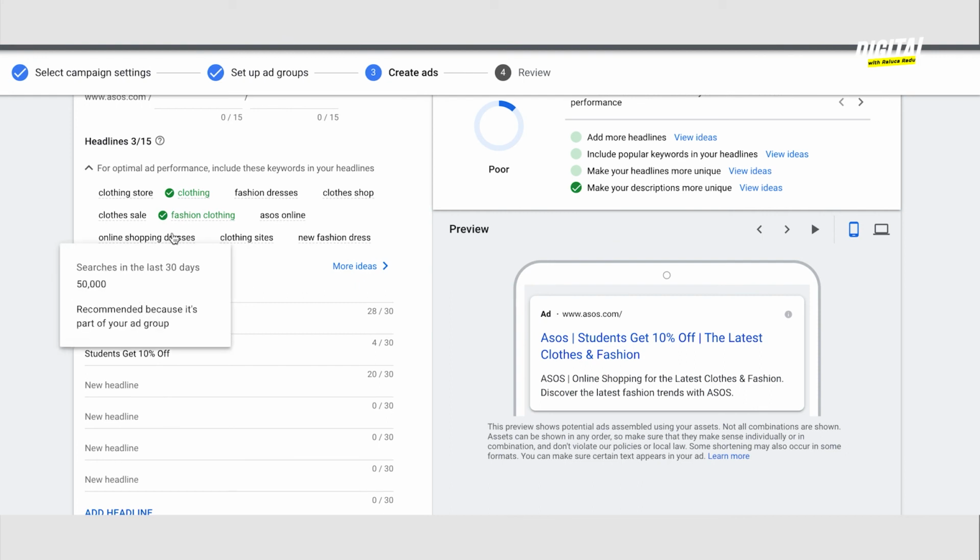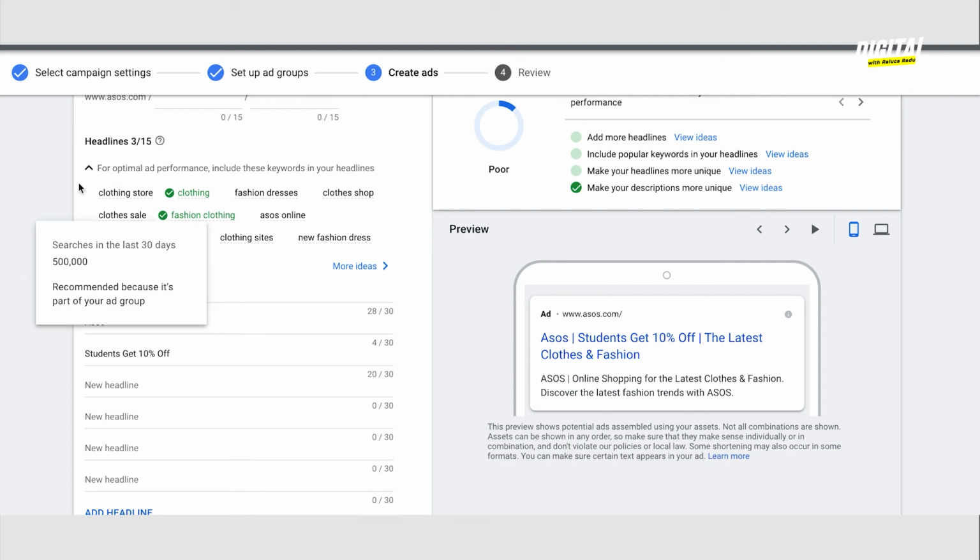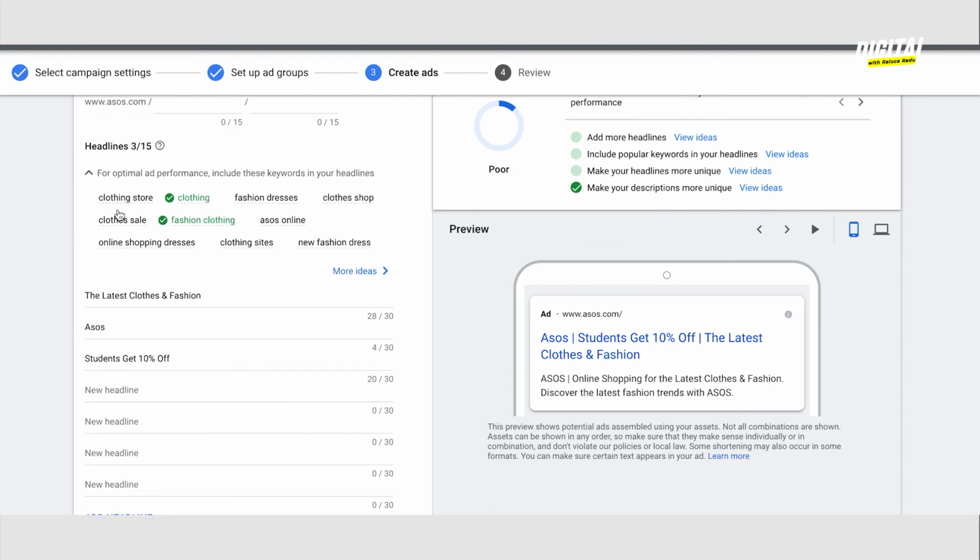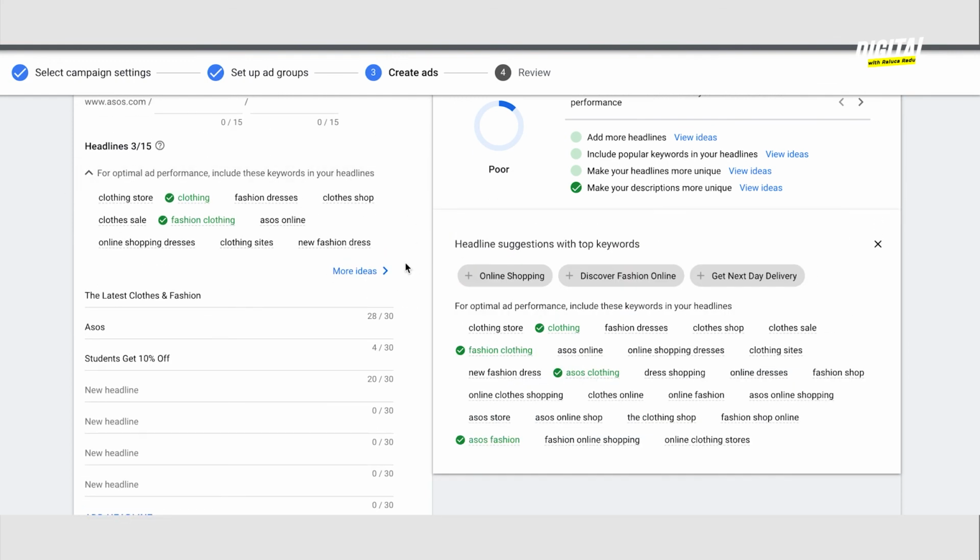Don't forget that Google is also helping you get great quality scores, and you remember how important quality scores are, because the higher your quality score, the lower your CPC, so the lower the costs that you pay for a user or for a buyer.